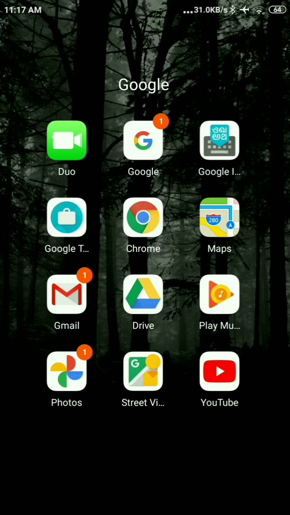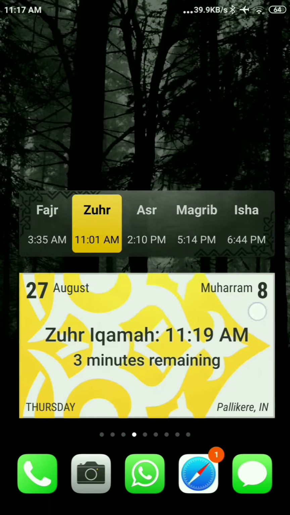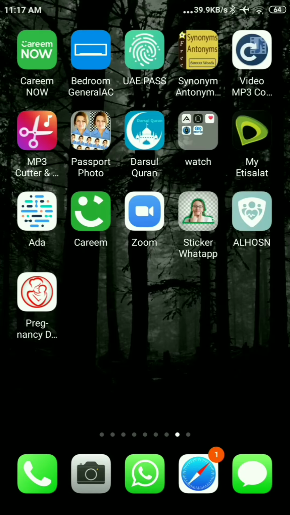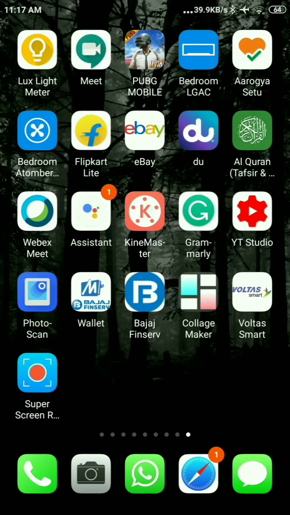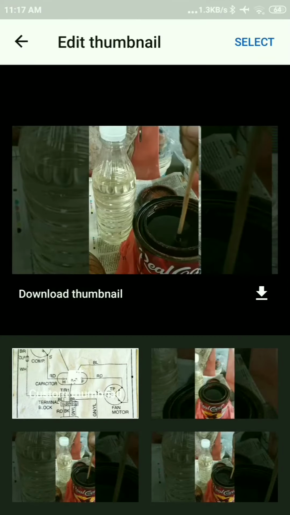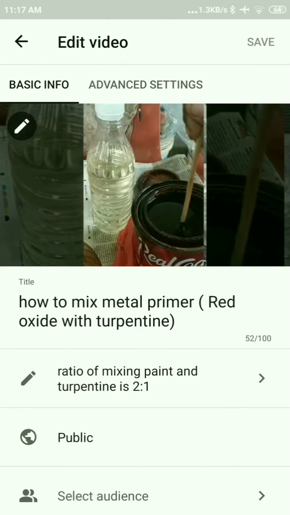To add thumbnails, first you have to download YouTube Studio. You have to download YouTube Studio from the Play Store. It will be written YT Studio. Once it's open, you can see your uploaded videos in your YouTube.